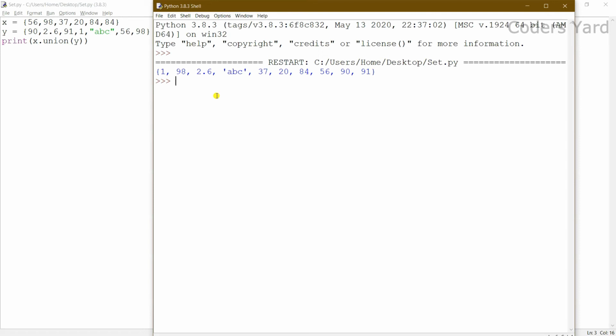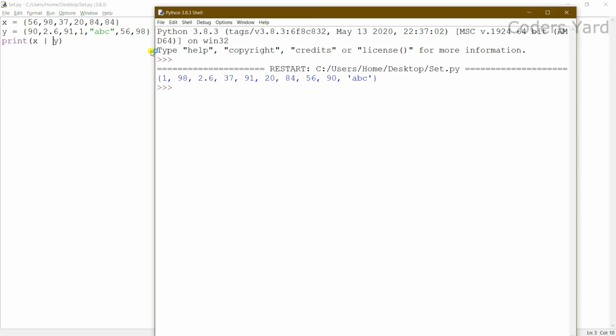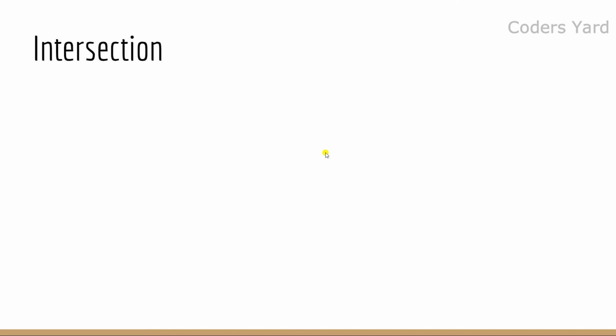Now let us try union operation using a pipe symbol. So let me show you that. So I'm using a pipe symbol now. So now let me run the script. And see, it works.